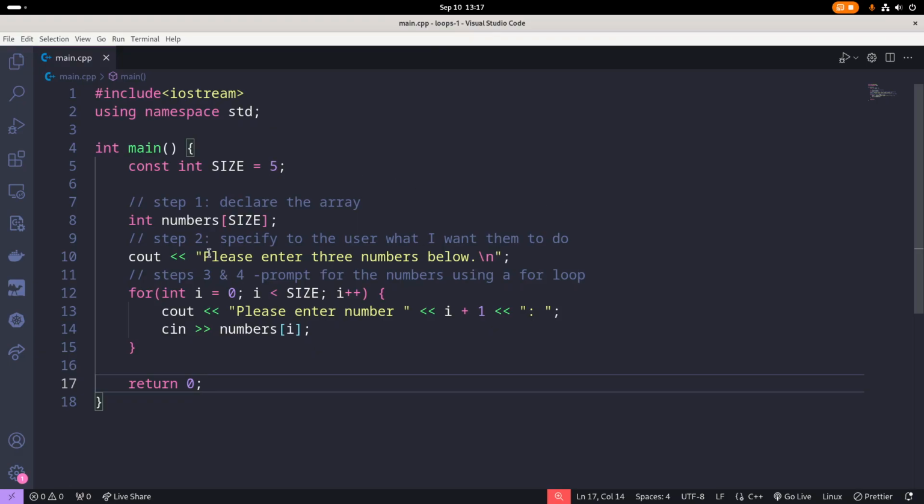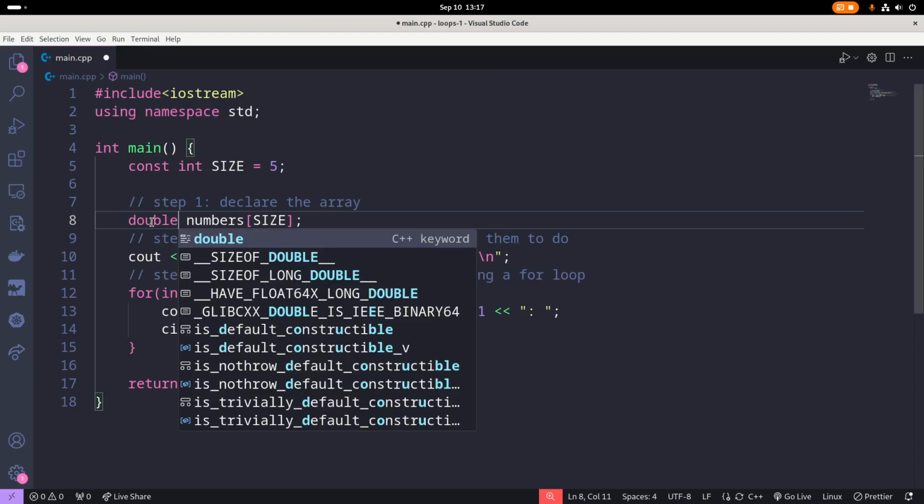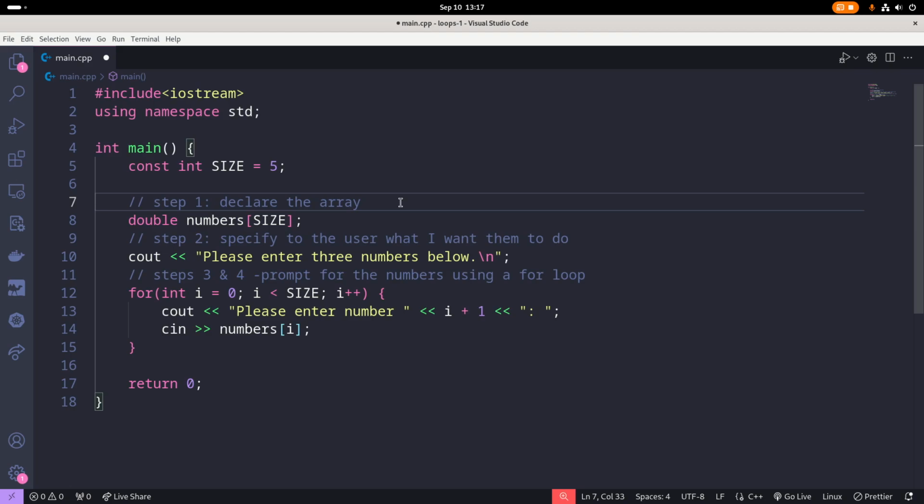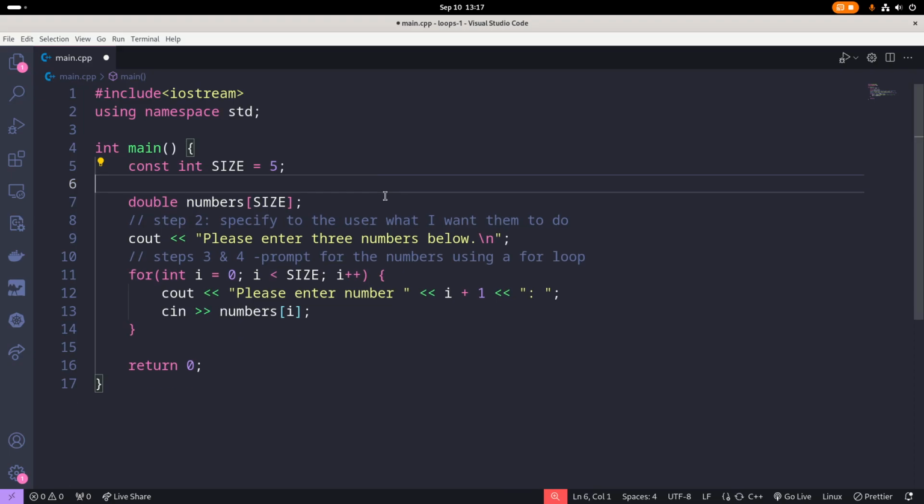Okay, so I don't want ints though. Let me change this to doubles. All right, so we are set. Step 1, declare the array. Let me remove that comment.